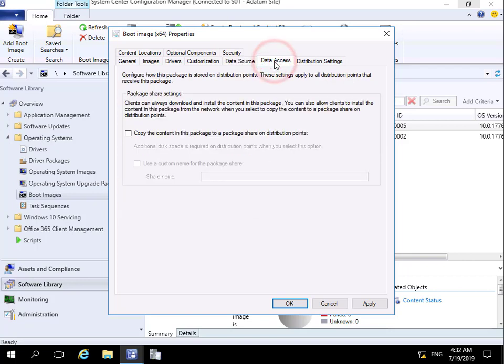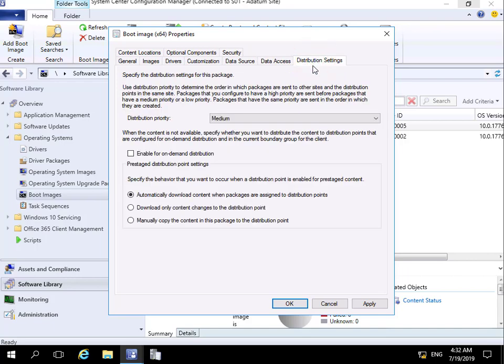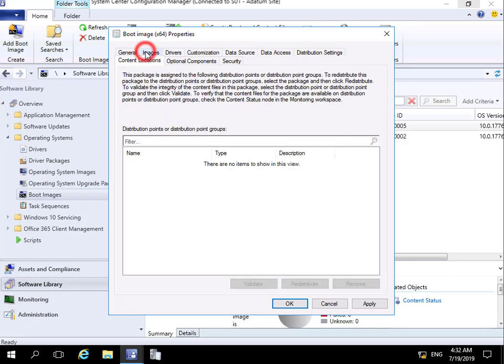If we look at the data access tab, we're just configuring here how the package will be stored on distribution points. So happy with everything in here. We're not specifying any package share settings, so we won't turn on this tick box. If we then look at the distribution settings, when we distribute this out, we're just going to give it a medium distribution priority. We're not going to enable on demand, and we're happy to automatically download content when the package is assigned to distribution points. We then have the content location tab, which specifies content location.